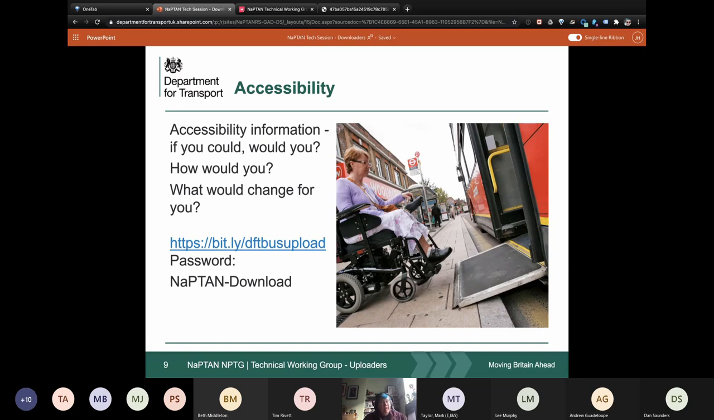So if there is accessibility data, would you use it? How would you use it? And what would change for you if you used it? But also, do you want accessibility data? Is that something important to you currently?